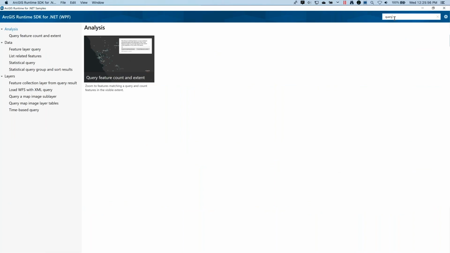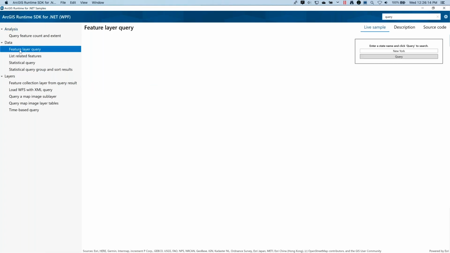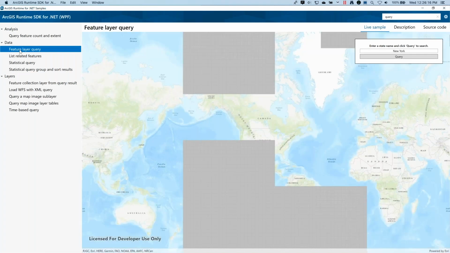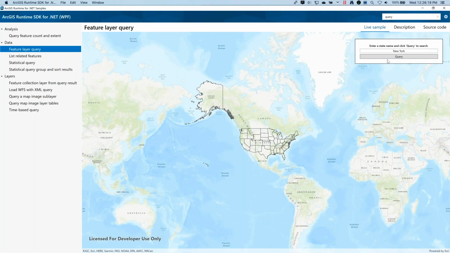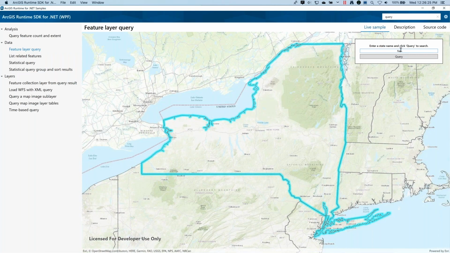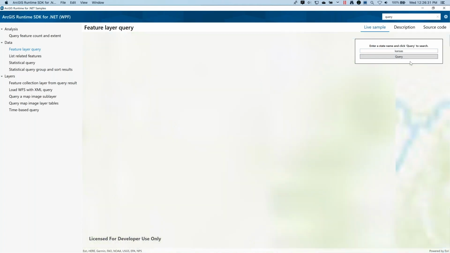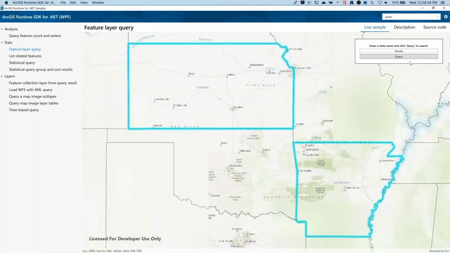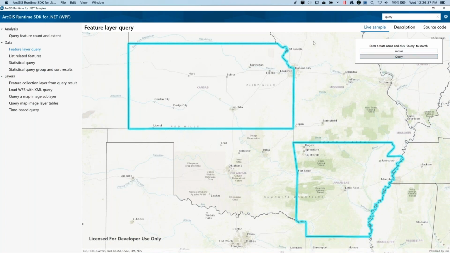So here I've typed query. We want to query the data out of the layer, right? And that filters all the samples along the left-hand side down to all the samples that are relevant to querying, to whatever I type in the search box. And notice we have a sample called feature layer query. That sounds a lot like what we're looking for. I click that and it loads up, and then I can start playing with this, right? I can take the default input, or I can query for something else. So it's highlighting the feature, it's zooming to it. That's really exactly what I want to do.